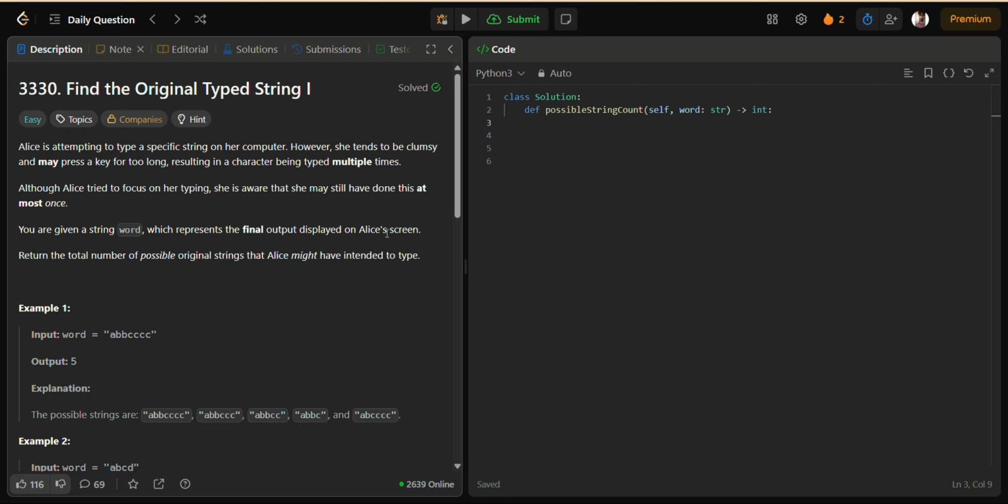Let's walk through an example. Input. Word equals ABBCCCC. We see repeated characters. B is repeated twice. C is repeated 4 times. Now think. Maybe the word was typed correctly, no mistake. ABBCCCC. Maybe she intended ABBCCC, but held the C for 1 extra. Maybe it was ABBCC. Maybe it was ABBC. Or maybe it was ABCCCC, and she accidentally held B a bit too long.